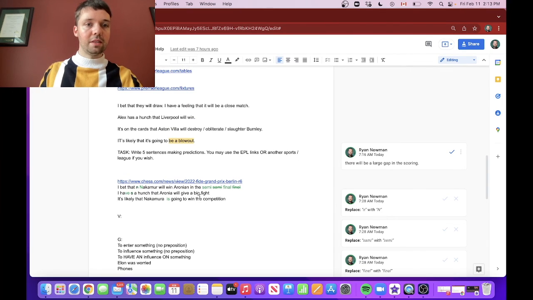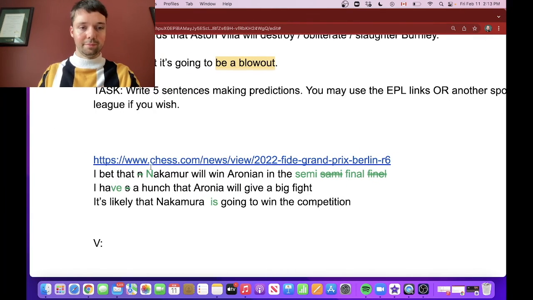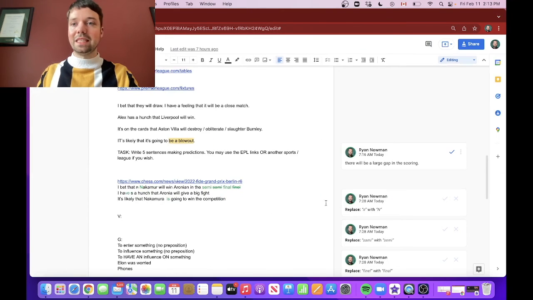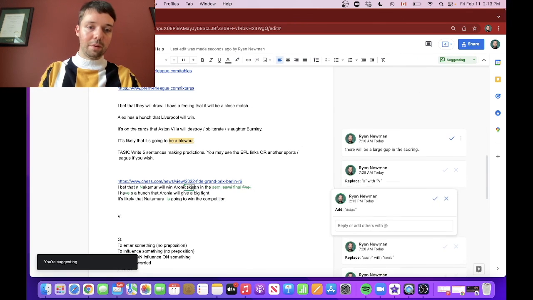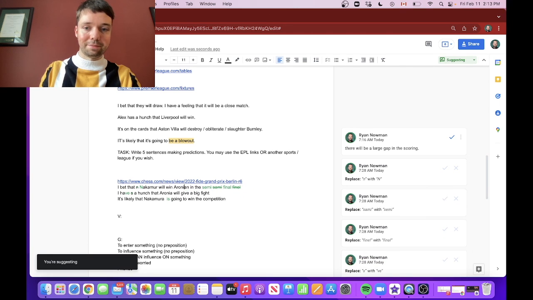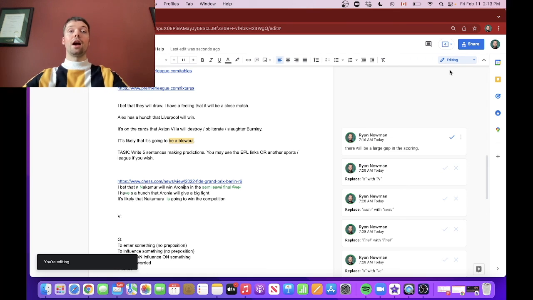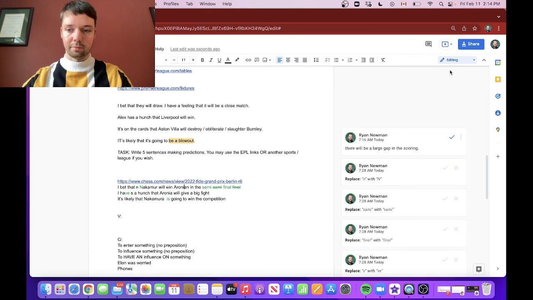Now, this was one of the tasks that he completed. We see here. So you see exactly what I did. This is a name, a proper noun. It should be capitalized. So I deleted the lowercase n and I slotted in an uppercase n, right? And I used suggesting mode. So again, I would change from editing to suggesting, and then I would make the change. Then it's suggesting. Okay.